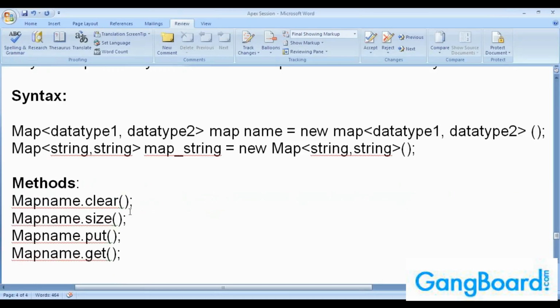So what are all the methods which are used for this map? If you see, the same way, to clear the map it is clear, to know the size it is size. To add the values into the map it is actually put. For list and set it was add, right? But here in map it is actually put. If you want to add anything in the map it is actually put.